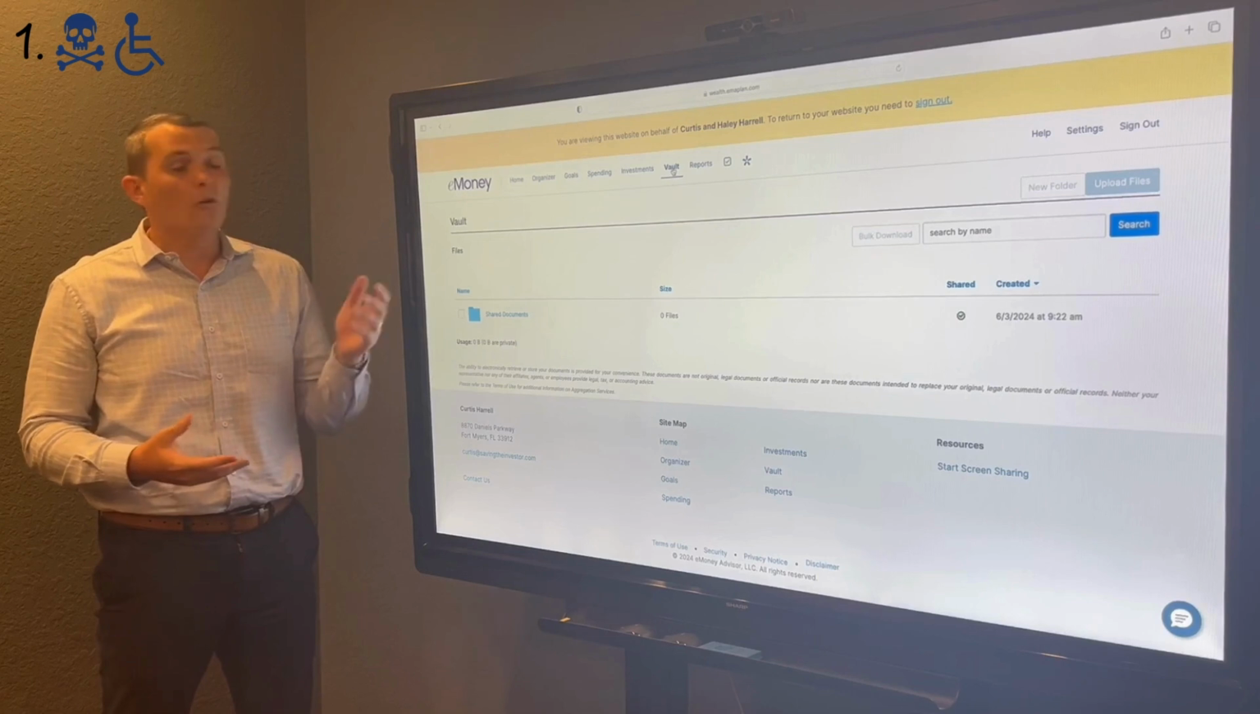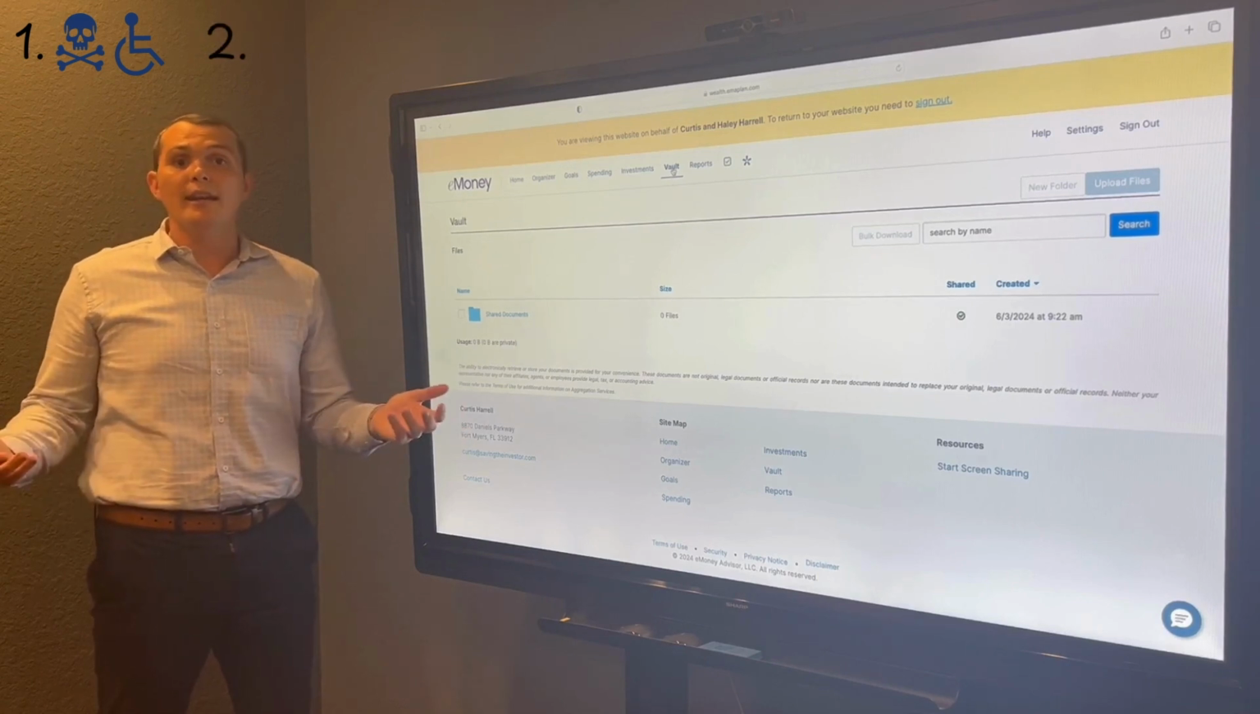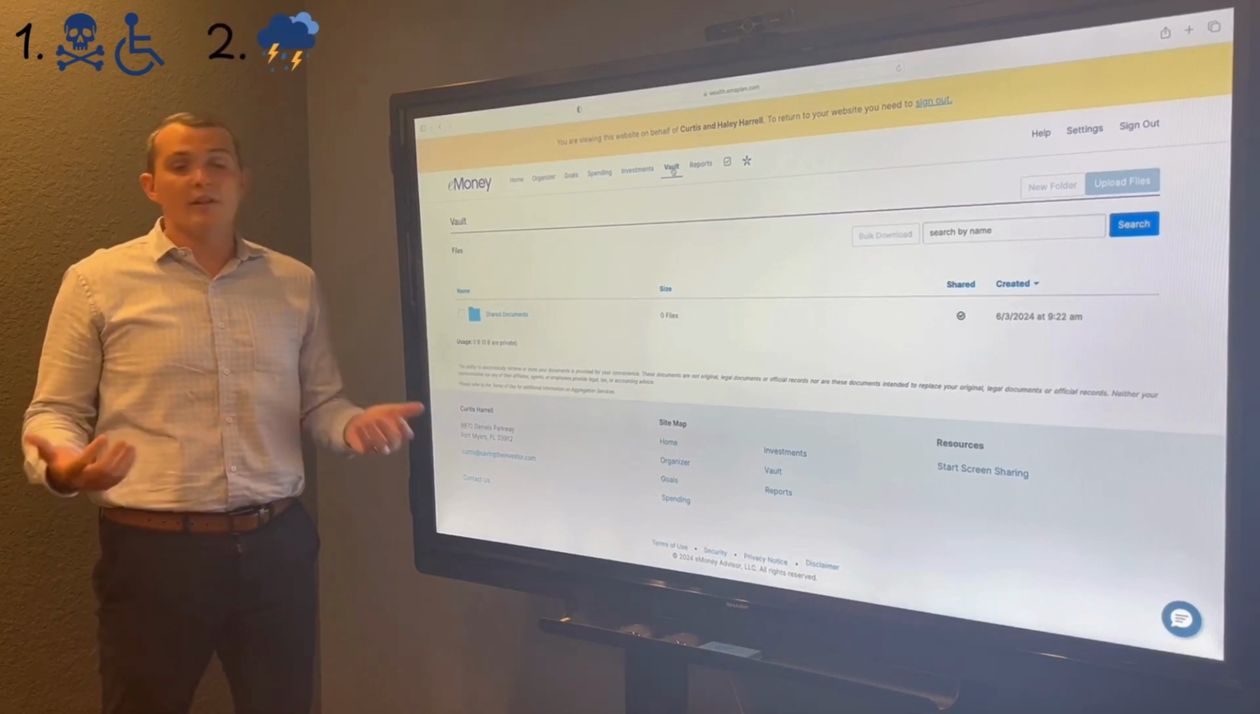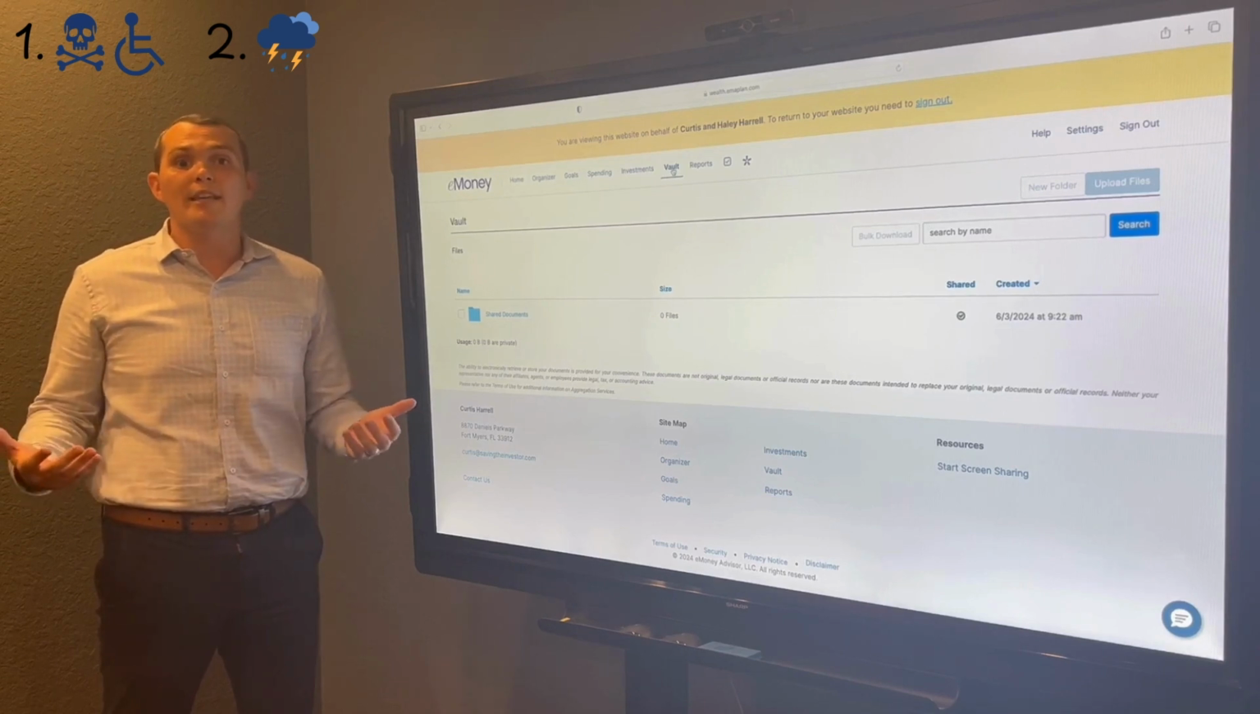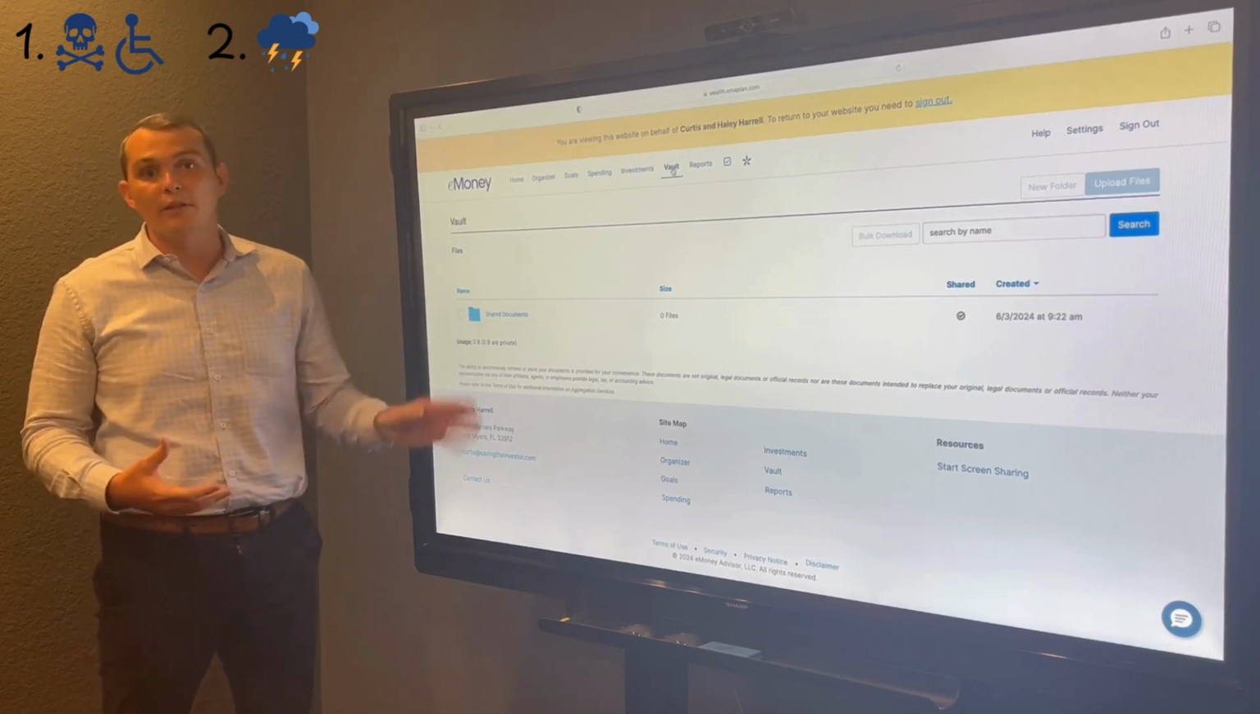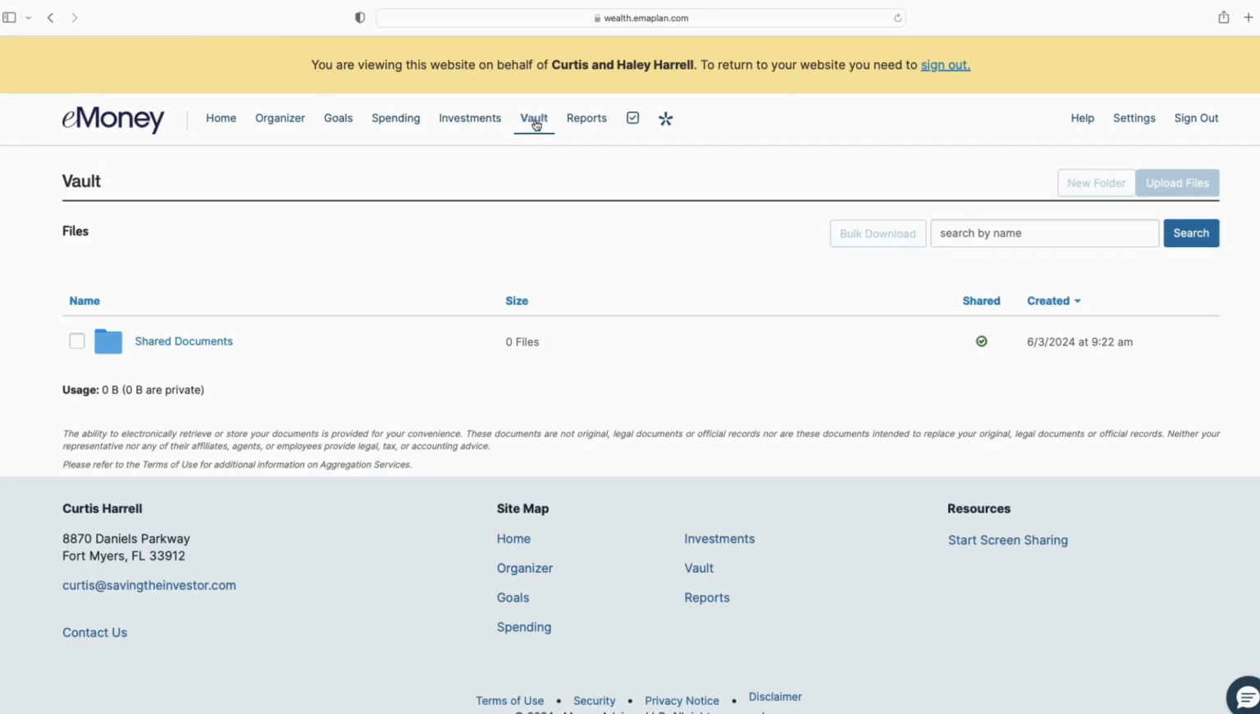Or scenario number 2, Hurricane Ian happens here in Florida. We saw some flooding. Clients lost a lot of important documents. If you'd like to have an online backup, the vault's there for you. And then the reports tab.